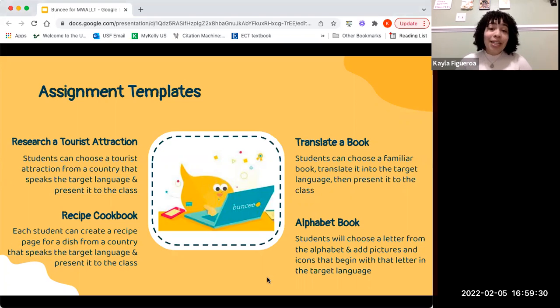You can also have students create an alphabet book. So students will choose a letter from the alphabet and add pictures and icons that begin with the letter in that target language. So for example, if I was a student learning English and I was assigned the letter H, I can include pictures or stickers of a hat, a horse, a hand, and so on.